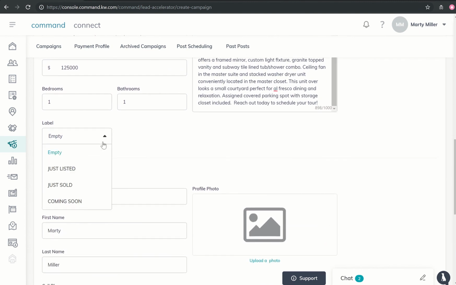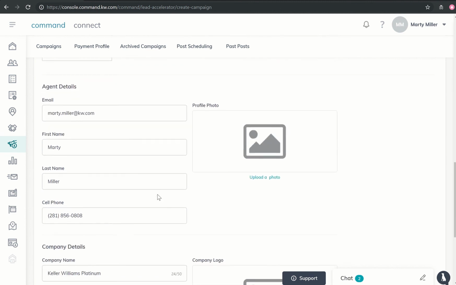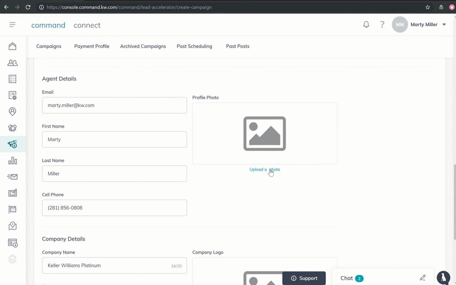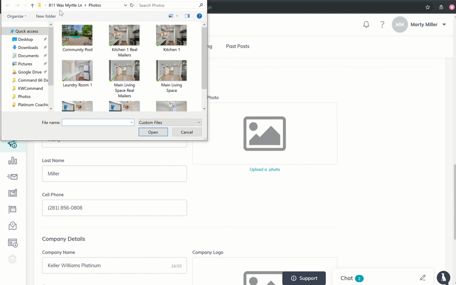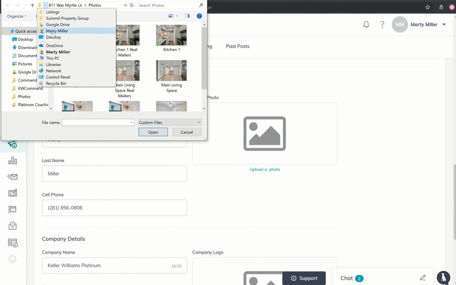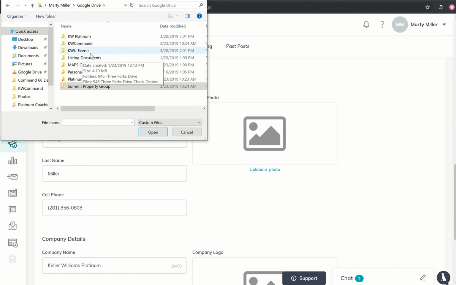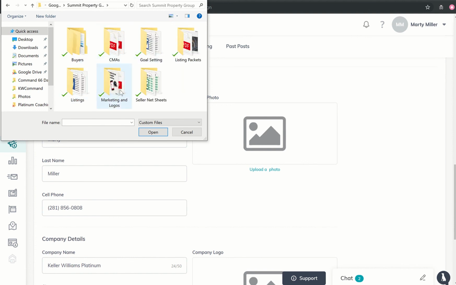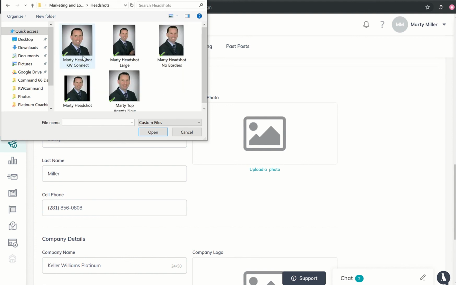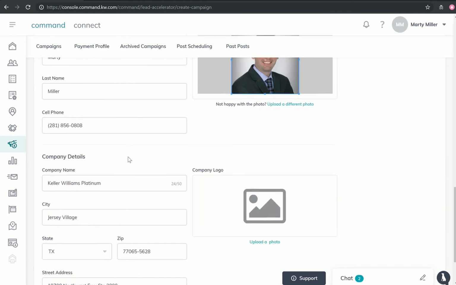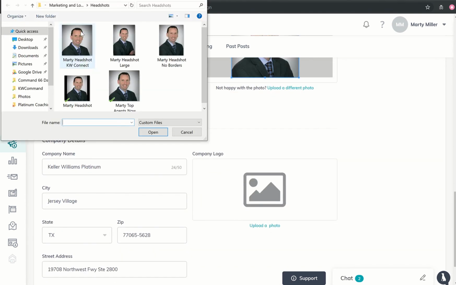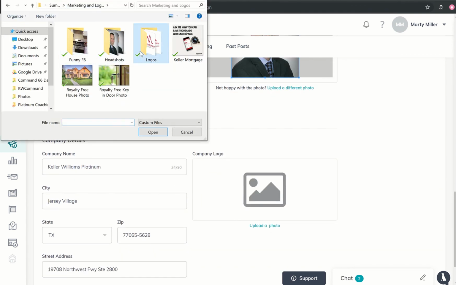Label, what do we want to call this postcard? So what do we want to have on the postcard very large? Let's put just listed because it did just go listed. Now, the marketing profile that we set up is not connected to real mailers right now. So you will have to upload both your profile pic and your brokerage picture. So just a heads up there. And I have those under marketing and logos, my headshot. So I'll pull that one up and then come down and get the brokerage photo and upload that one.